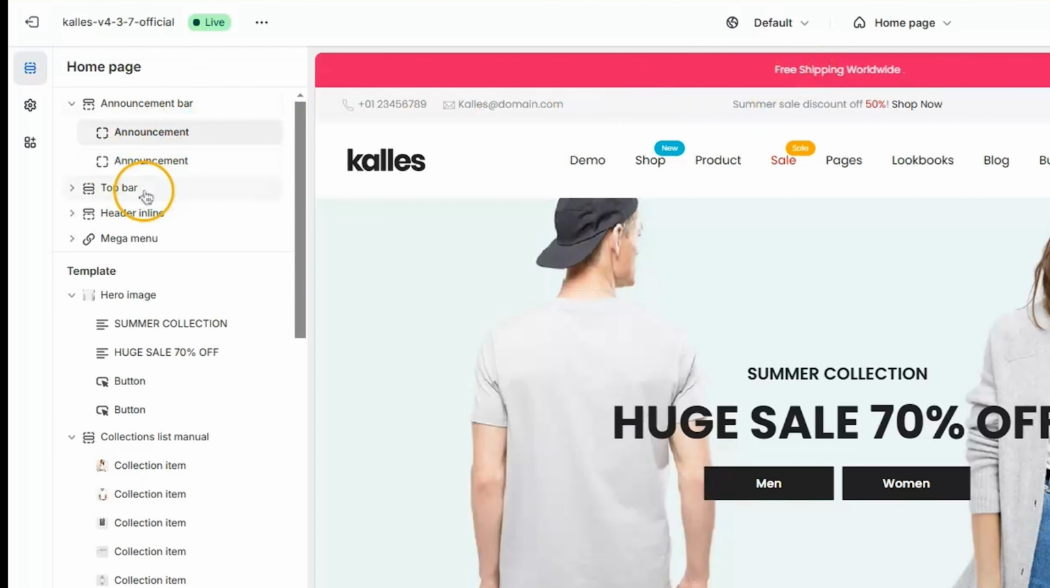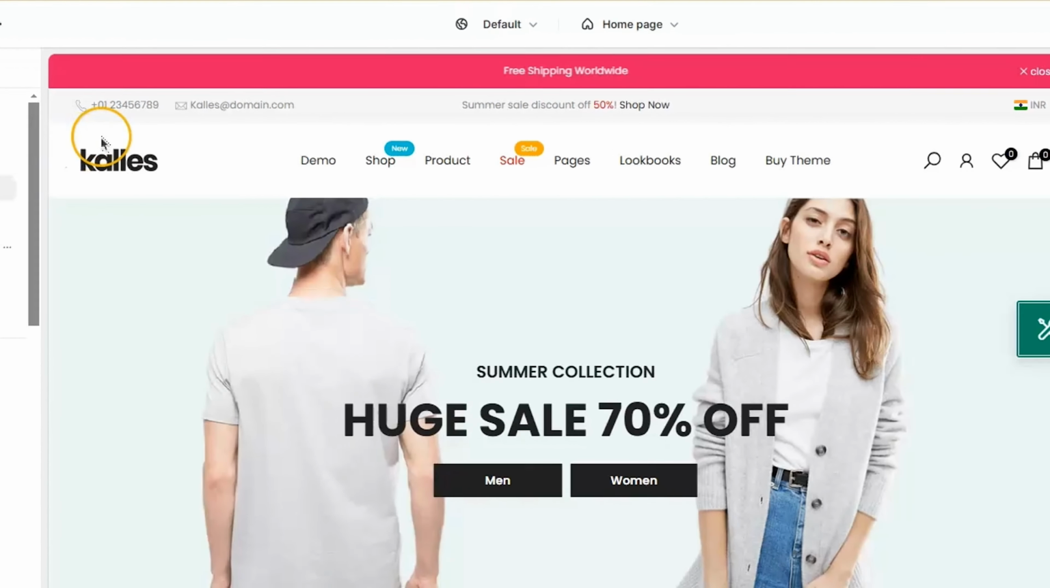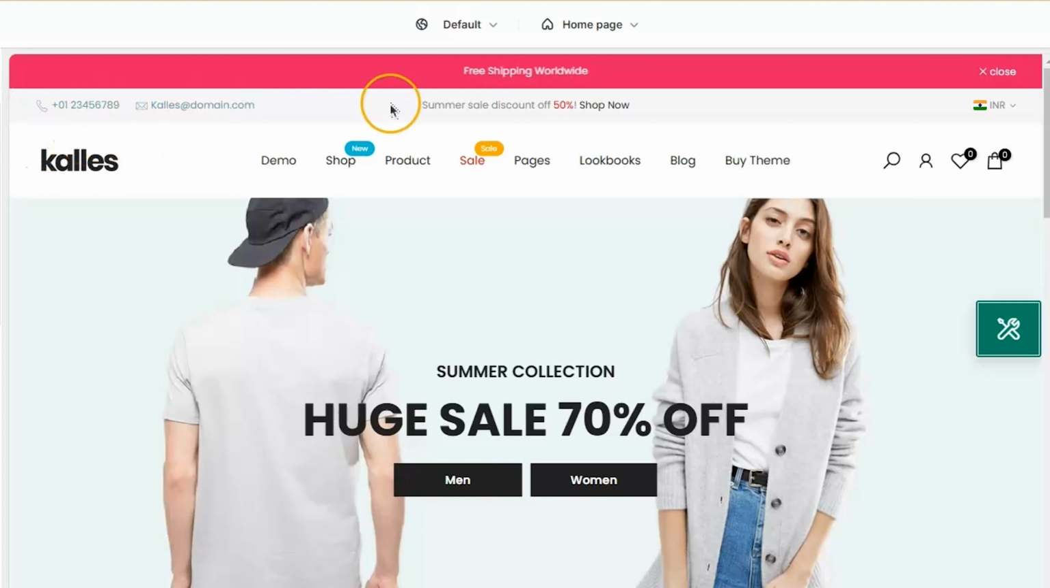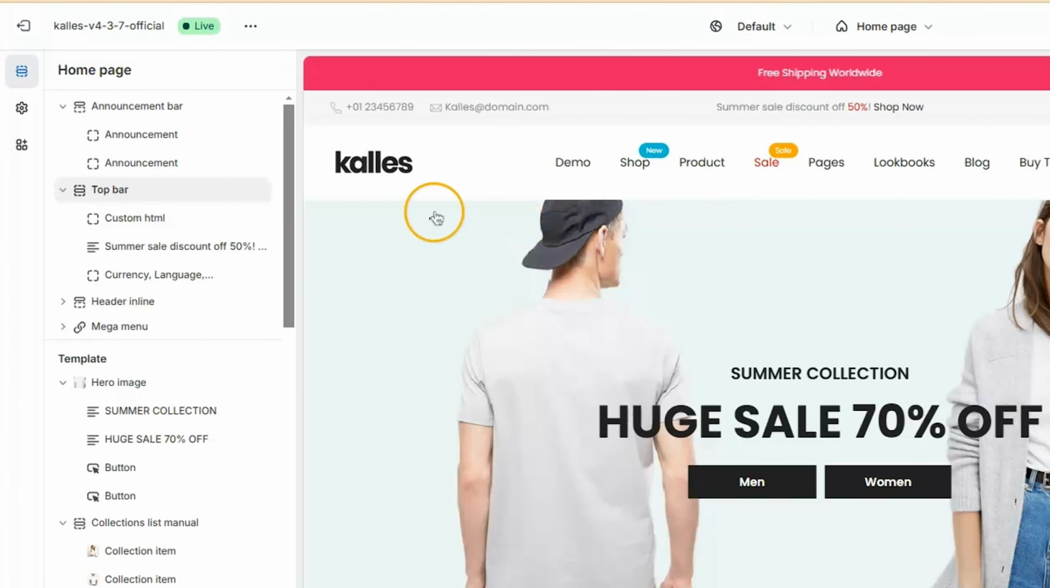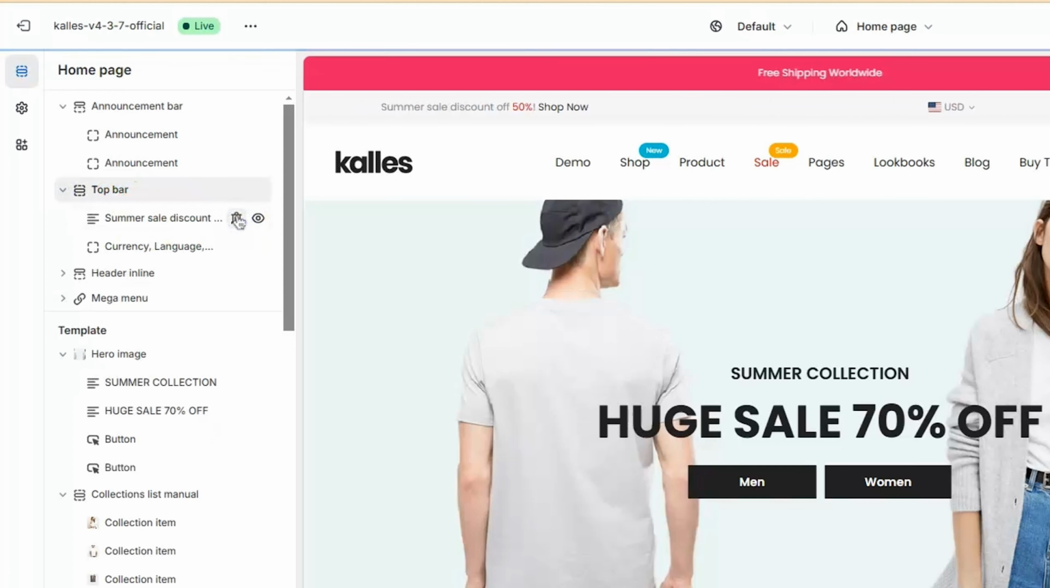Next up, we have the top bar here. This is similar to the announcement bar. Right now, it is showing the contact email and phone number, along with some special offers. I personally don't like to show the contact details at the top, so I will simply delete these one by one.